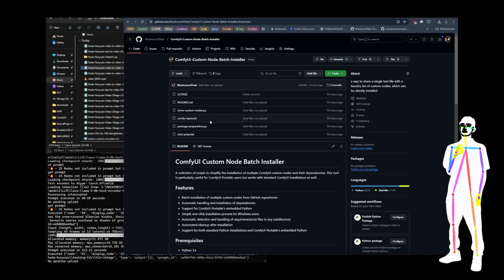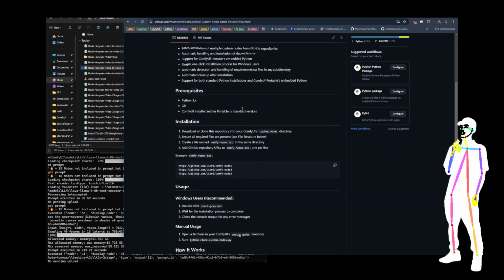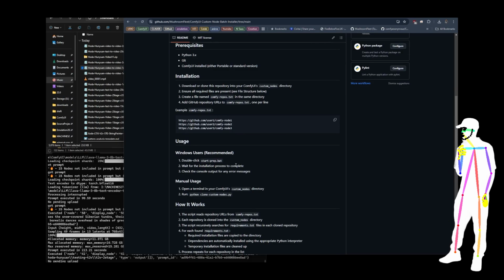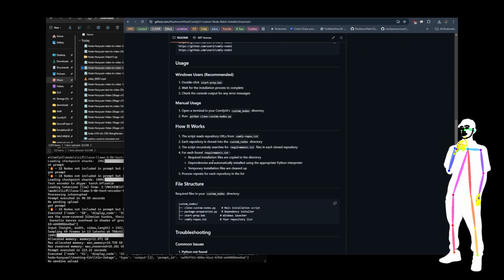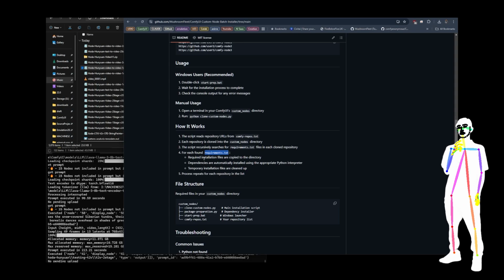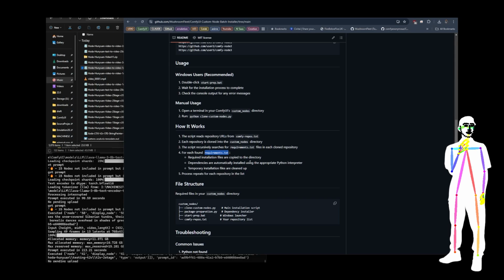So, like I said, it was a very simple thing to do, really. You have a list of custom nodes, you double click start prep, wait for it to finish, and that's it. Obviously, if it detects a requirements.txt, it's going to do the installation with pip install requirements.txt.